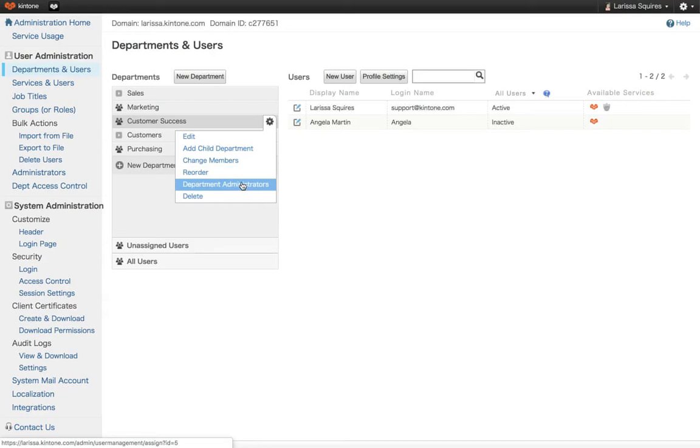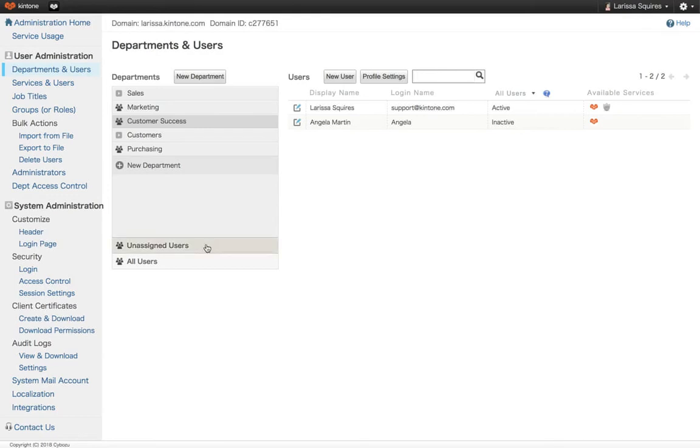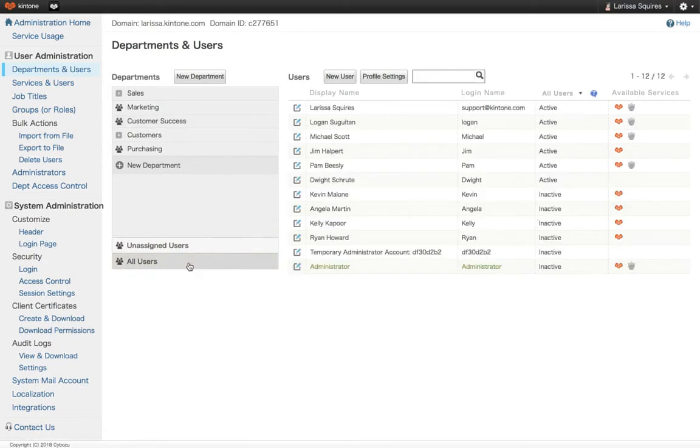Here you can add or delete the department administrators. These department administrators are going to only have access to this department and users section of administration, but it allows them to manage their users' profiles within that department. And then lastly, you can delete the department. Unassigned users right here are those who currently don't belong to a department. And then here you can see all the users that you have in the platform.